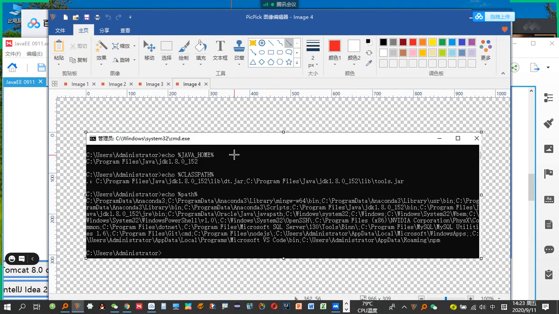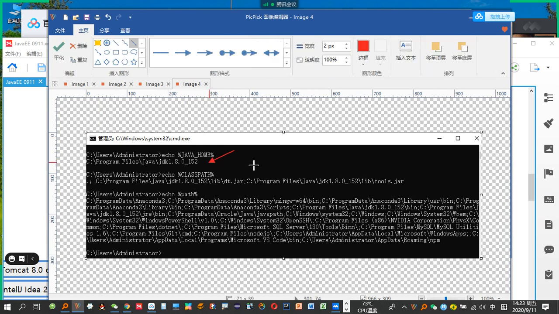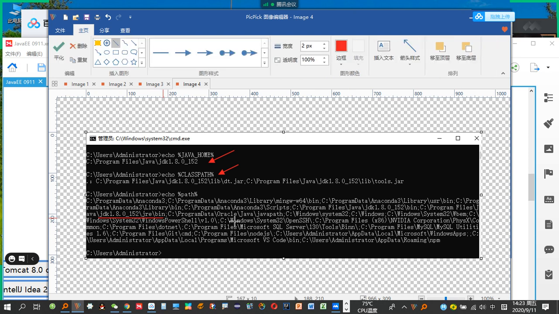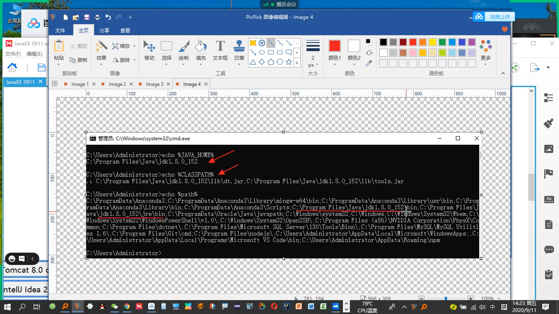So here you see this is the Java home, and another is the class path, and then the path should point to the binary of the Java installation. Let me show you. Find the Java program here. You see this way, Java bin. Here is a Java bin. This is one, so you need to add, I think maybe, two things. This is one binary, and another binary.